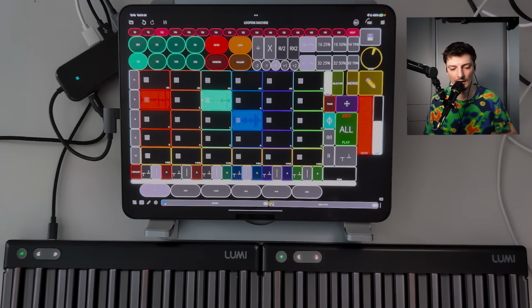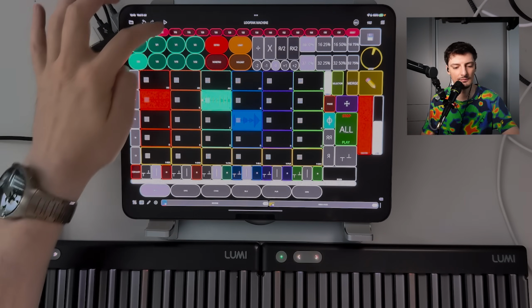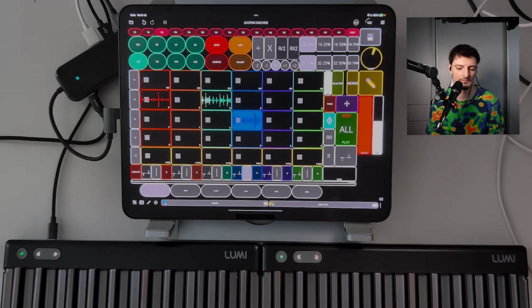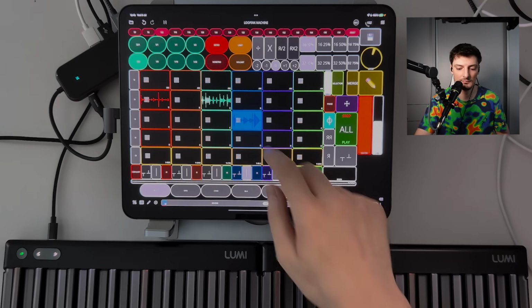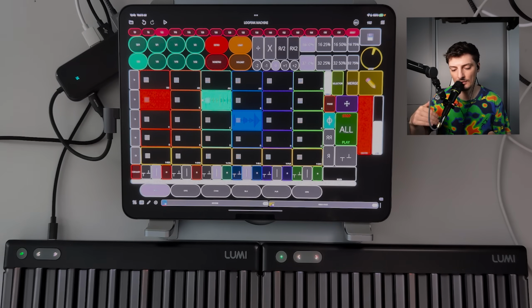Swipe down, making this clip solo. And when you swipe again, swipe down on this clip, it's making it unsolo.